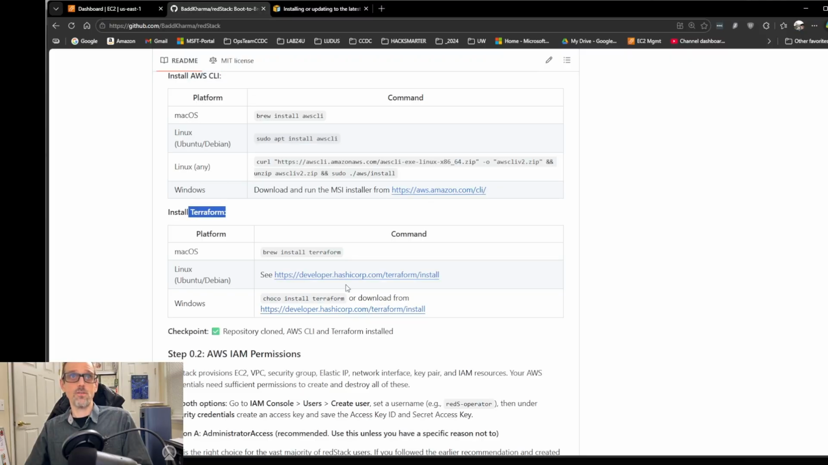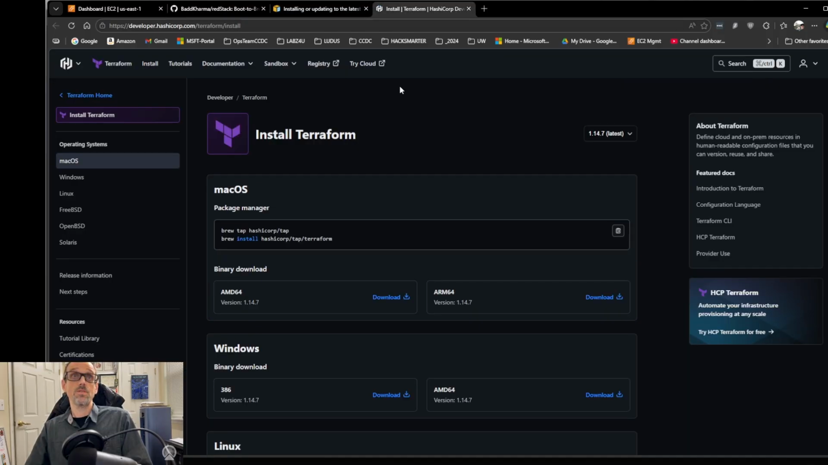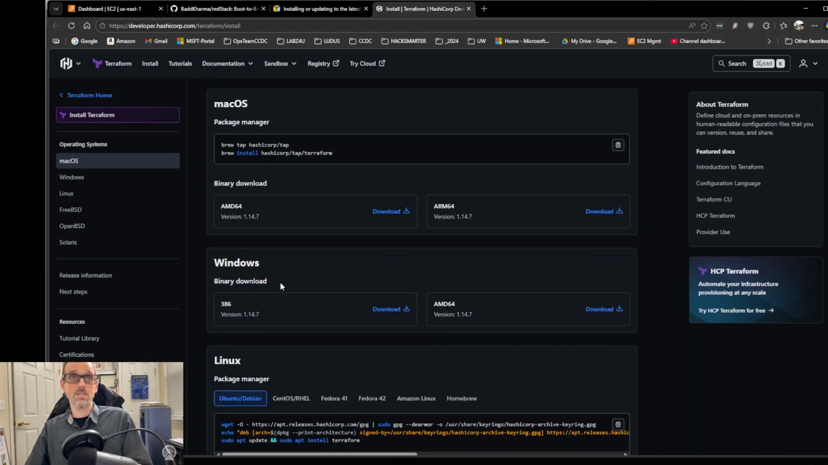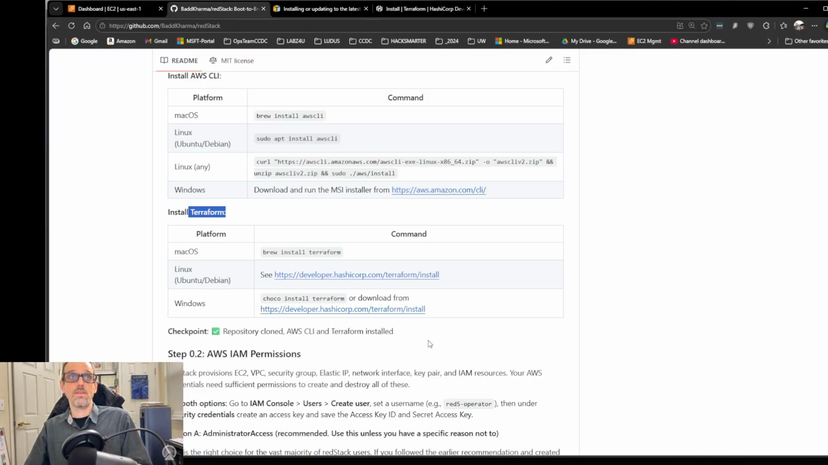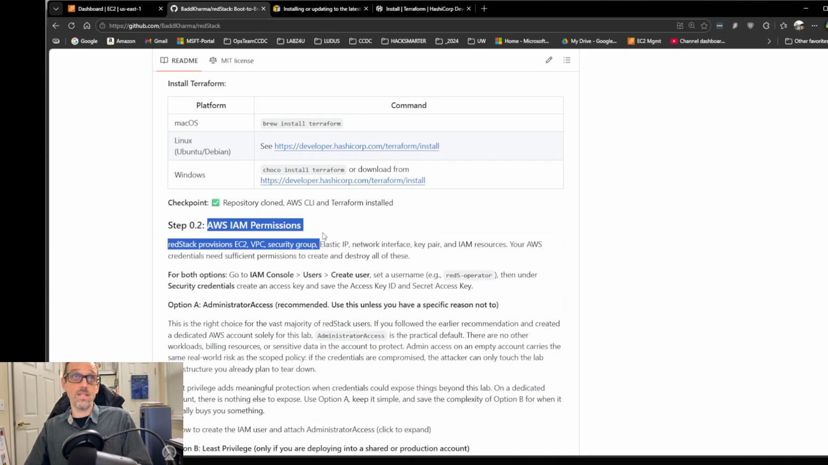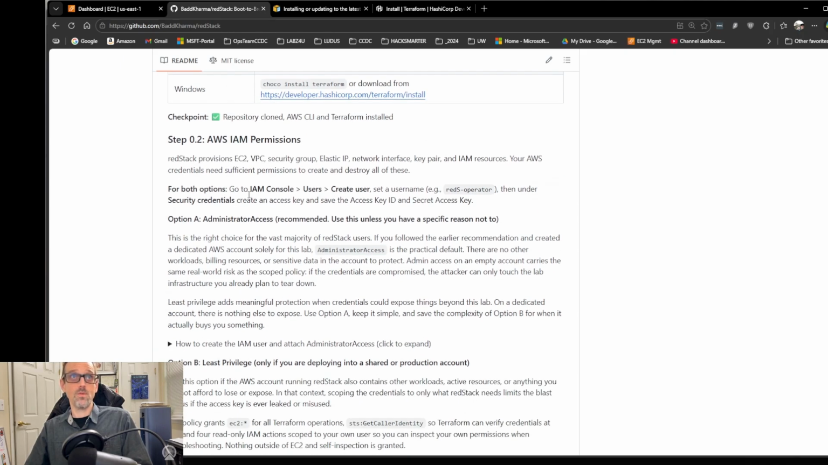Basically, I did this. I copied that, pasted it in, and installed. Then you've got Terraform. So you can go to Terraform's site as well. See what that looks like. So there's macOS. Here's Windows. Just download it and put it in your path. Then you need IAM permissions. So he walks you through here.